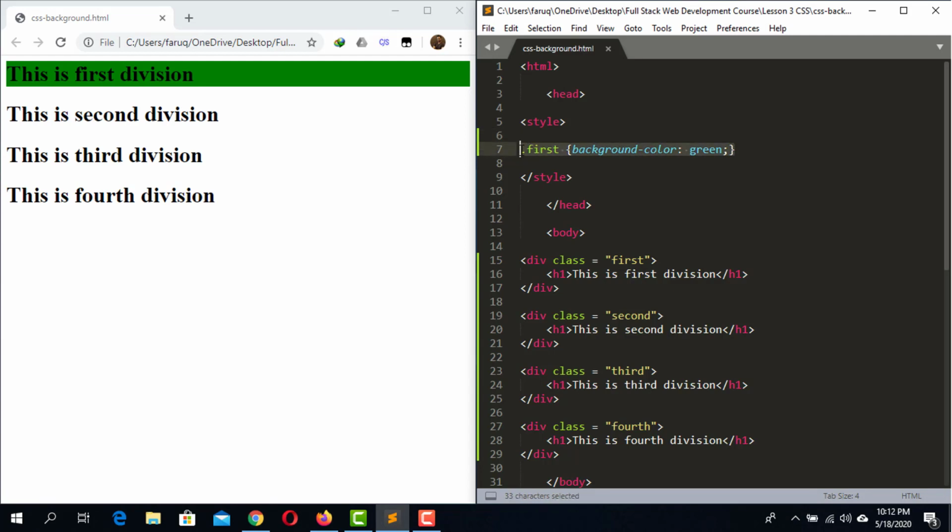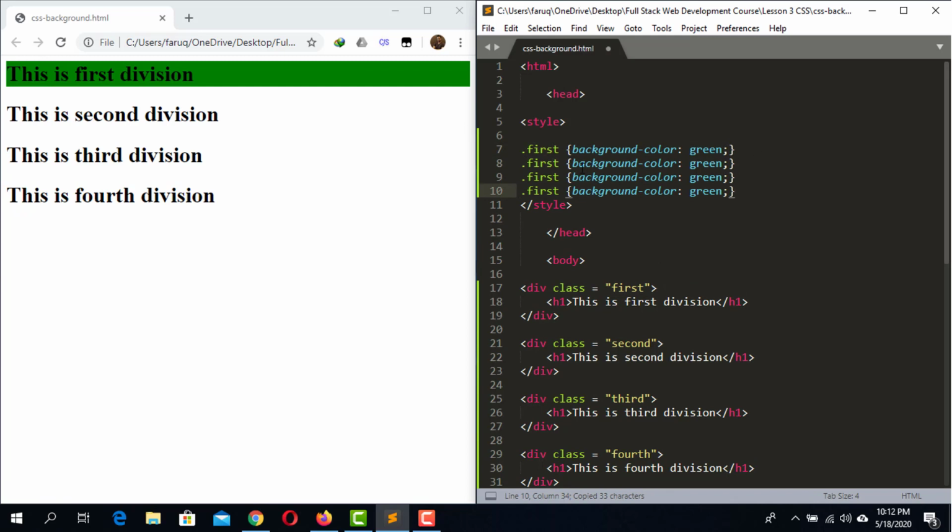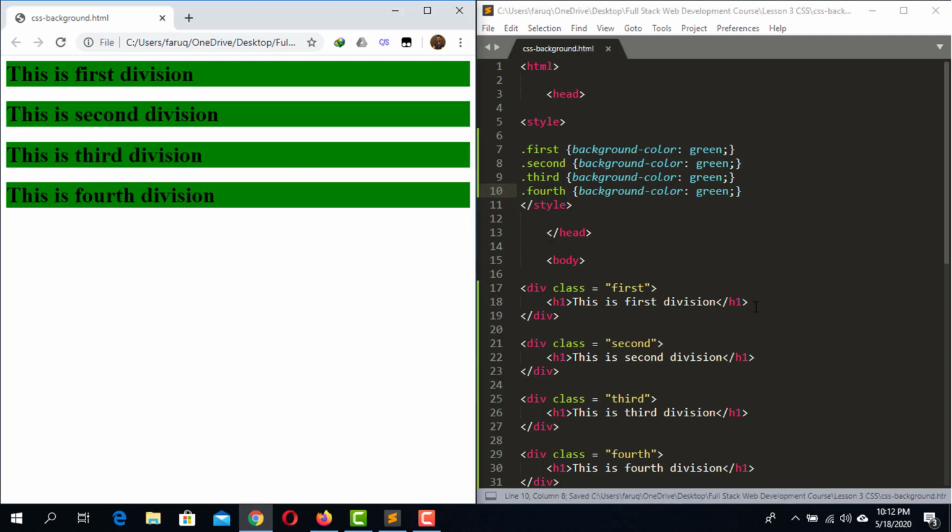Now copy it and paste it for 3 times. Then change the name of the classes to select each division. Save it and reload the web page. Every division has background color.